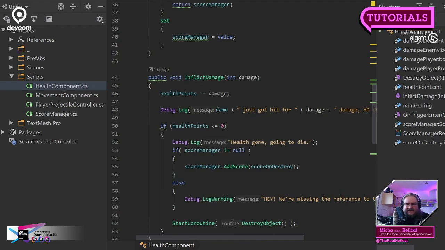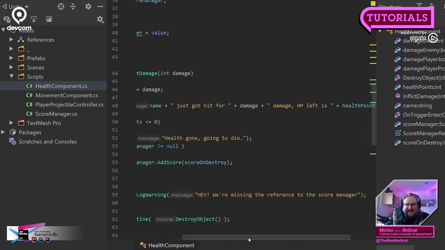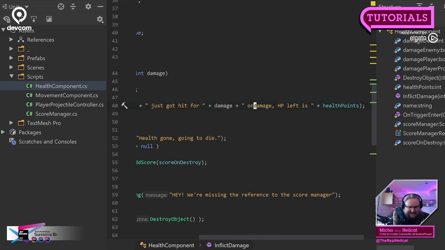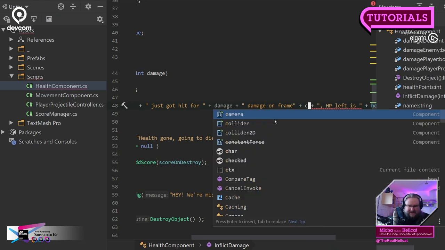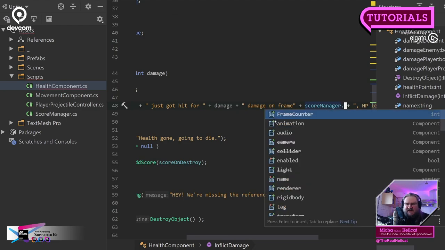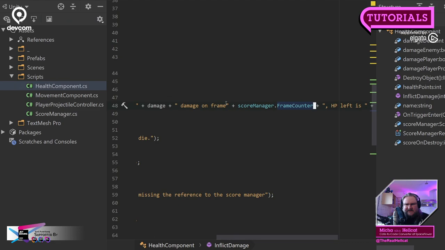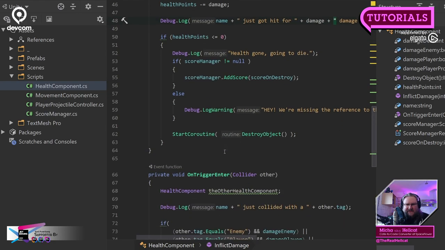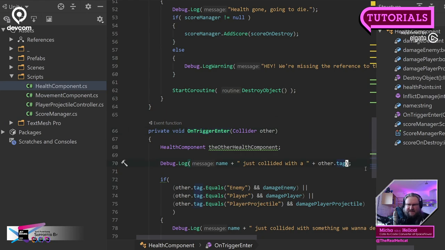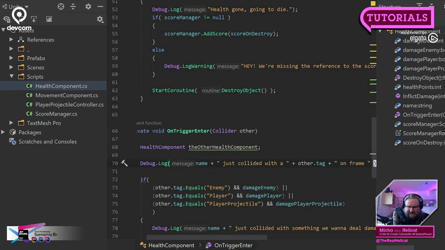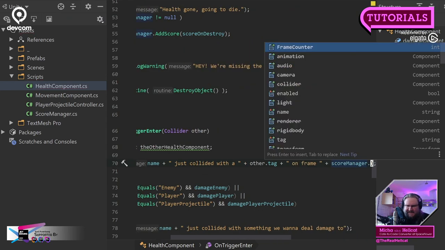So we can say inflict damage. We just got hit for damage on frame. Oh wait. No. We got damage on frame, score manager frame counter. Wonderful. Don't forget the spaces so our messages look nice. And also when we have the onTrigger enter, we just collided with a whatever on frame, score manager frame counter.